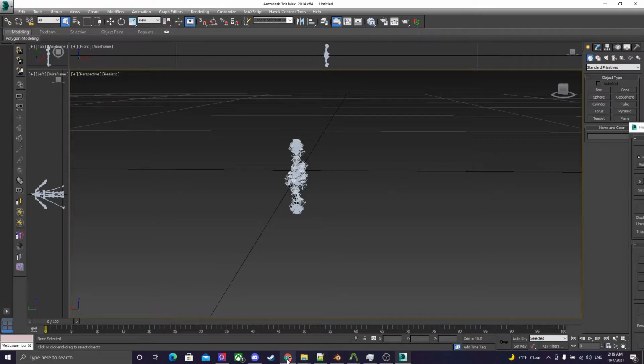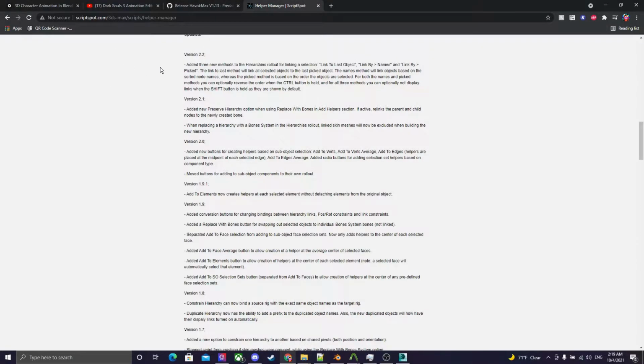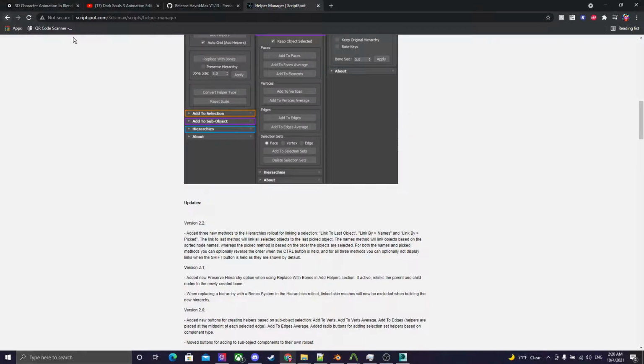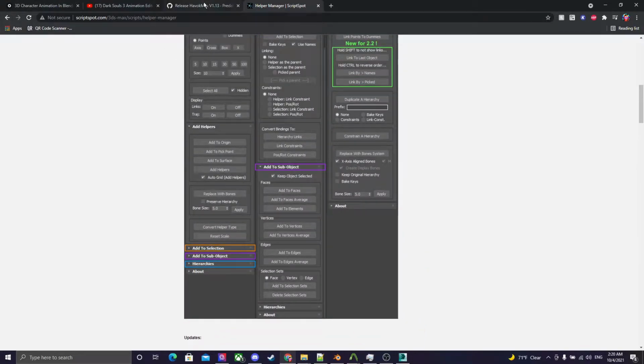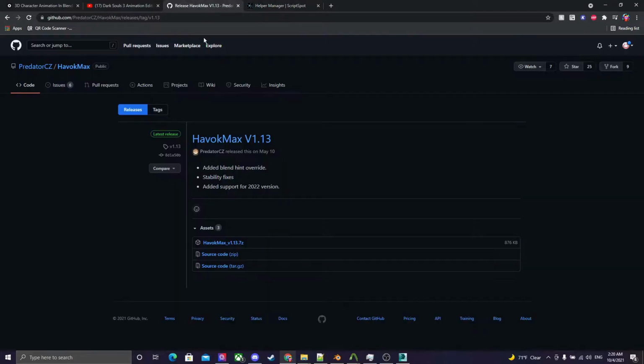You're also going to need the Helper Manager script, which you can get from here. Just look it up. Just look up Helper Manager 3ds Max tool. You're also going to need Havok Max for importing and exporting HTX files, which is also very important if you actually want to retarget any animation. And that's pretty much it. I will have some links down in the description in case you don't know what to look for.